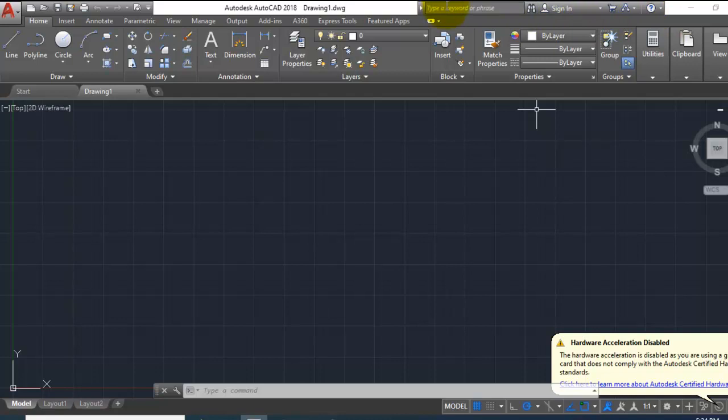Then we also have the search bar. This is the communication bar, and this is the search bar. So that is that. Let's come under this.